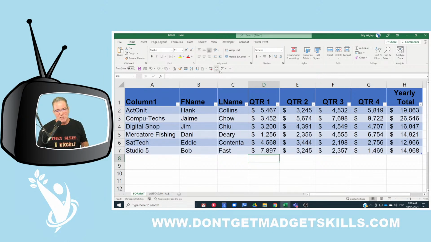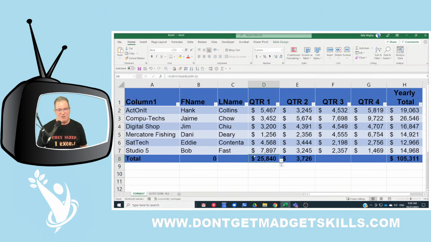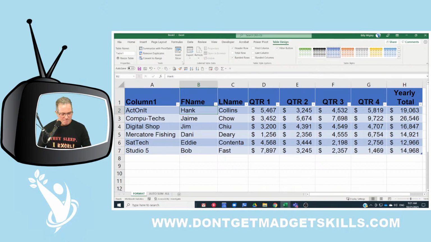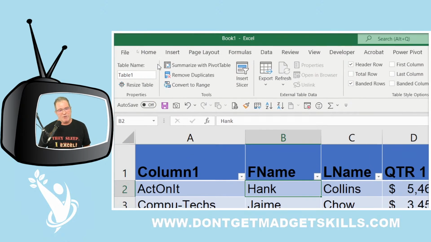And then now we can just press the Autosum. And then look what it did. Because it's a table, it automatically opened up our Autosum, our total row. So let me press Ctrl Z to undo. And then let me take this table and let me convert it to a range of data. So I'll go to my table design, contextual tool tab, and I'll convert it to a range.